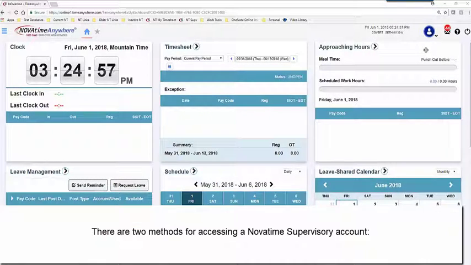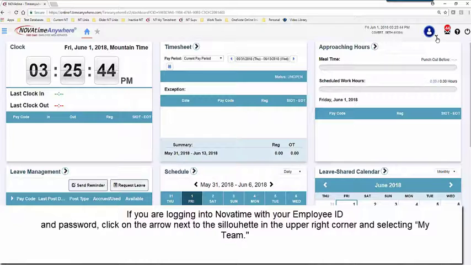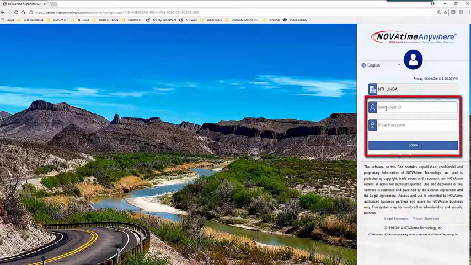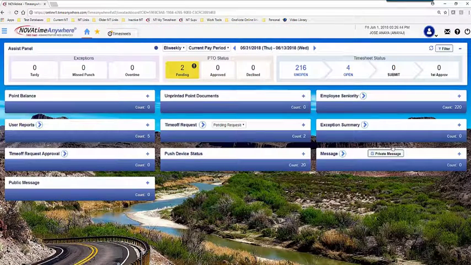There are two methods for accessing the NovaTime supervisory account. If you are logging into NovaTime with your employee ID and password, click on the arrow next to the silhouette and select My Team. The second method is to log directly into your supervisory account, using the link provided by your NovaTime administrator. Log in with your supervisory account name and the password that you have enabled. Once you have logged in, you will be able to approve employee leave requests, review, and approve timesheets.